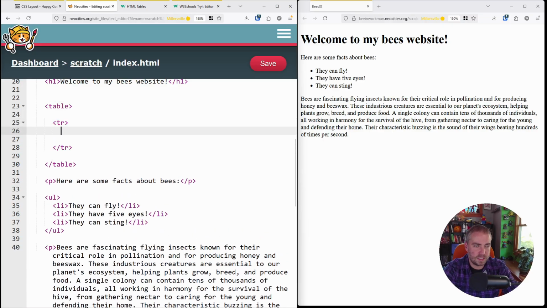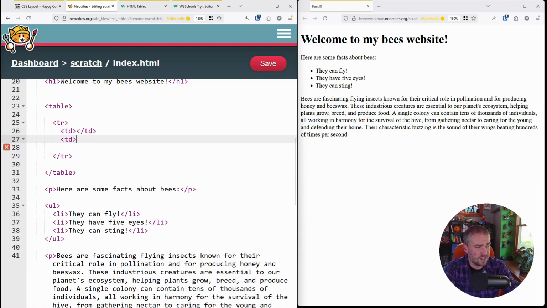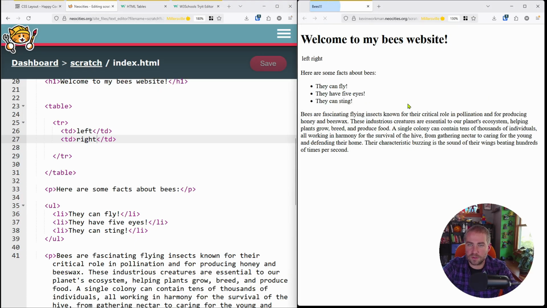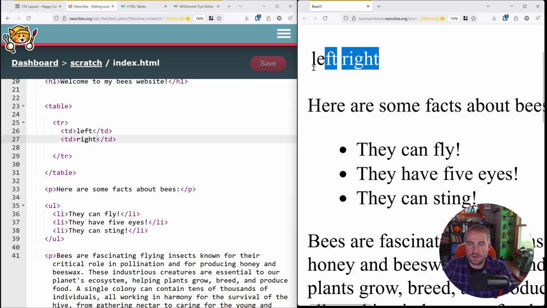Close that. And then I want two sort of table datas. I'm pretty sure that's what TD stands for. It could be wrong. And then in here, I want like left and right. And this is kind of just an arbitrary table in the middle of everything. And there it is, left and right, all the way up there.